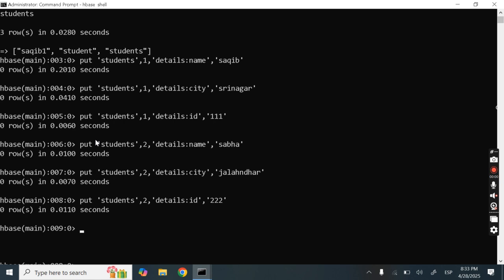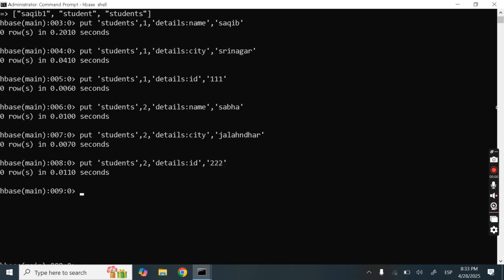Okay, next, now I have to check my data. I check whether my data is inserted or not. Usually, to view the data in SQL, we use the command select star from table. Here it's very easy. We do not need to write select star from this. We just have to write scan, then the table name, that means student. Okay, and done.